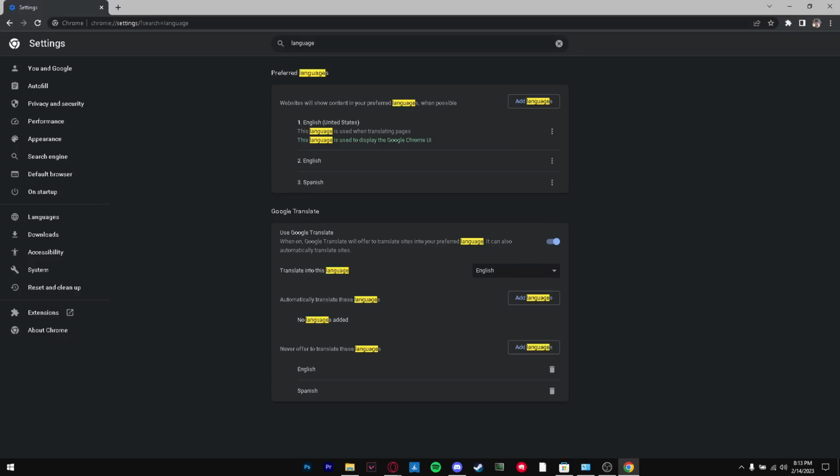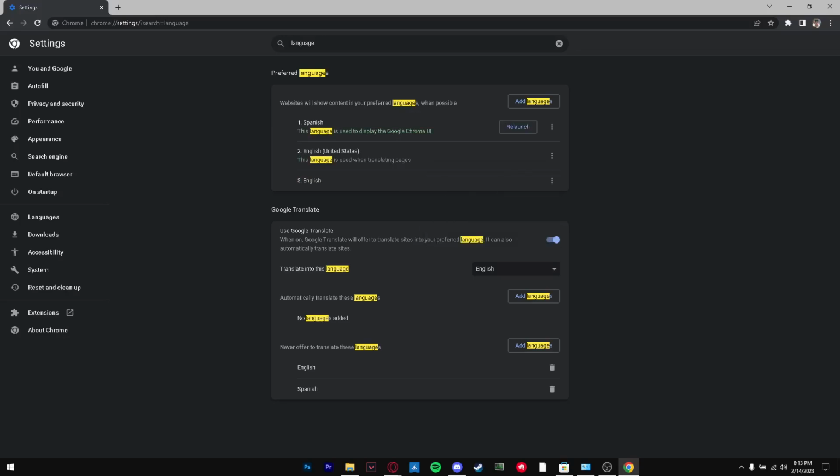Now, as you can see, it still hasn't changed. To continue, we're going to right click and we're going to do display Google Chrome in this language. Now, in order for you to view Google Chrome in this language, you have to relaunch. I'm not going to relaunch, but for you to view this, you can press on relaunch.